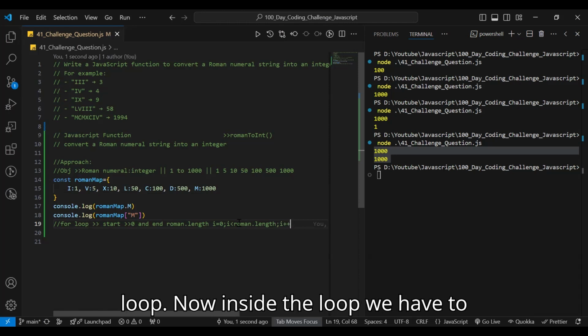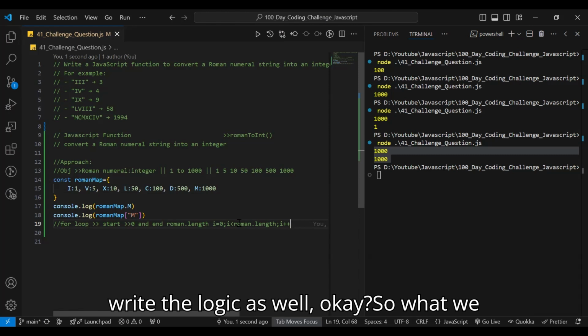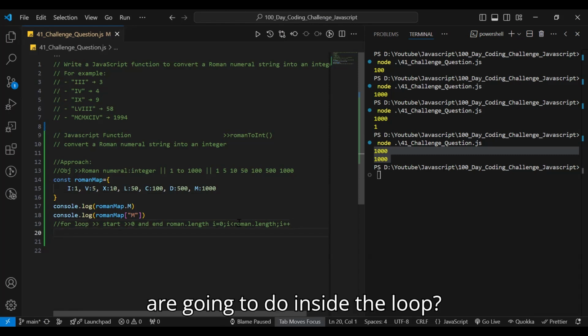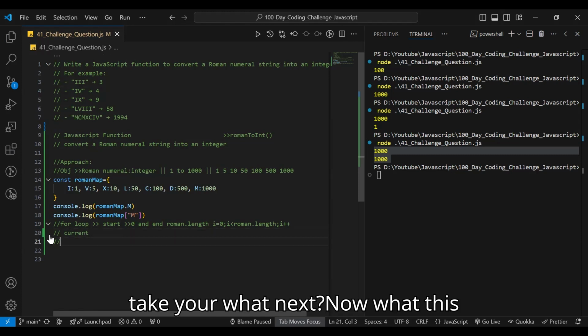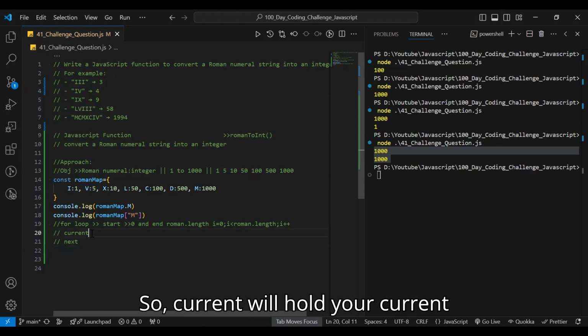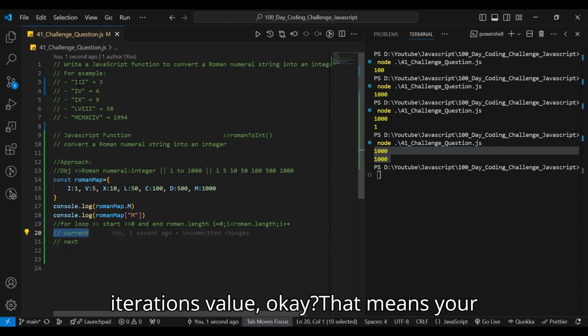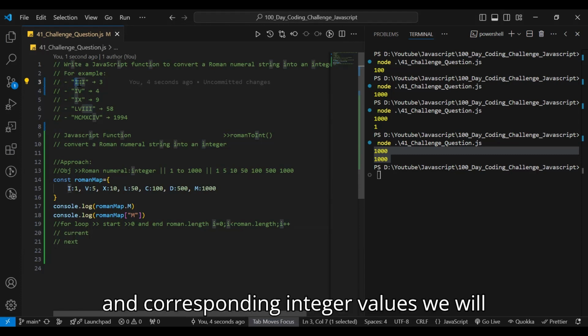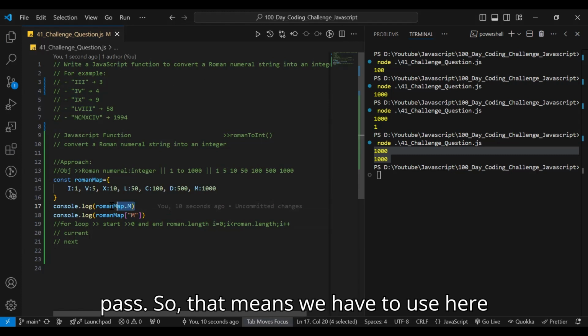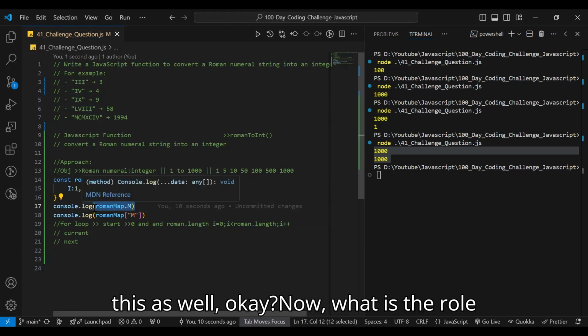Now inside the loop, we have to write the logic as well, okay? So what are we going to do inside the loop? We will take here current and next. Now what will this current have? Current will hold your current iteration's value, okay? That means your capital I, capital I, capital I. And corresponding integer values we will pass. So we have to use this as well, okay? Now what is the role of next?